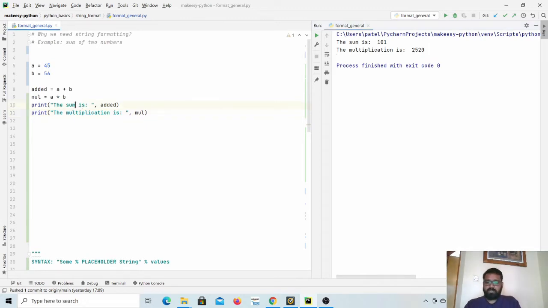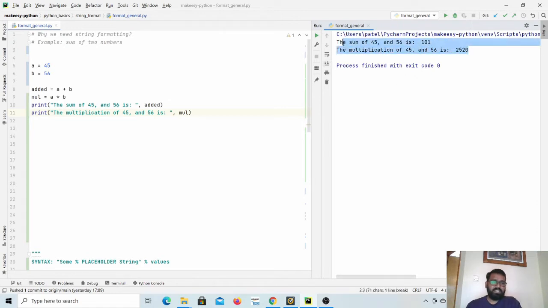The sum of 45 and 56 is, and also the multiplication of 45 and 56 is. Now it looks much better, you see. The sum of 45 and 56 is 101, and the multiplication of 45 and 56 is 2520. So now it looks perfect, it is saying everything about what those numbers represent.